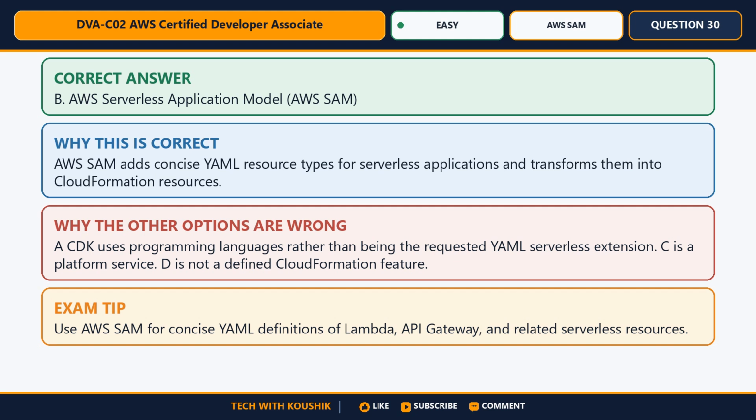Why are the other options not correct? A. CDK uses programming languages rather than being the requested YAML serverless extension. C is a platform service. D is not a defined CloudFormation feature. Exam tip. Use AWS SAM for concise YAML definitions of Lambda, API Gateway, and related serverless resources.